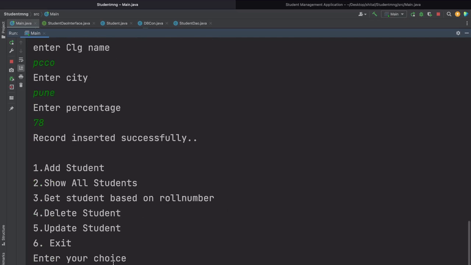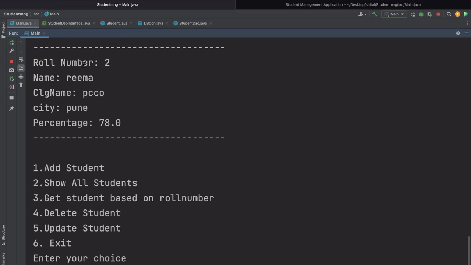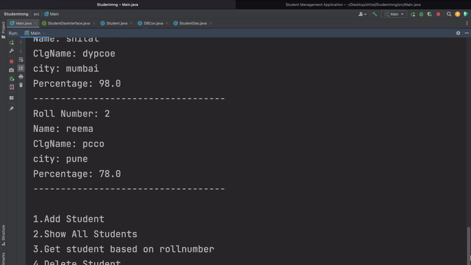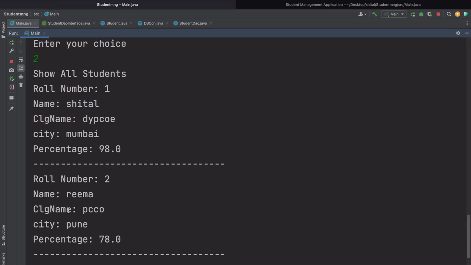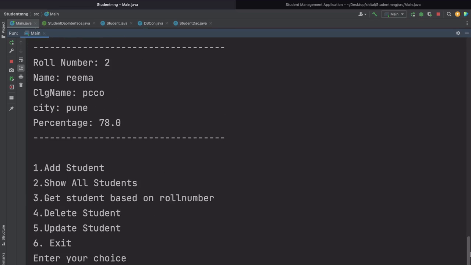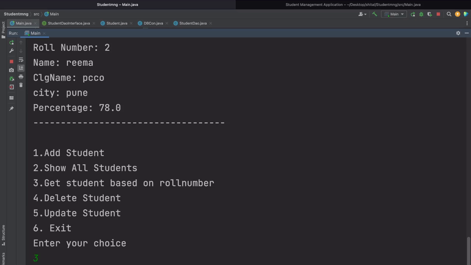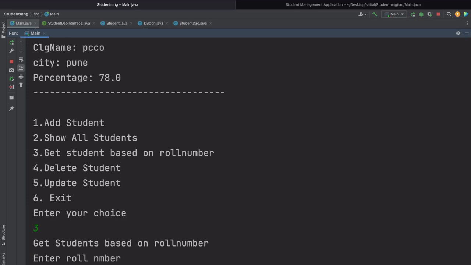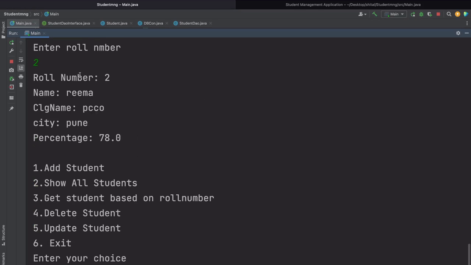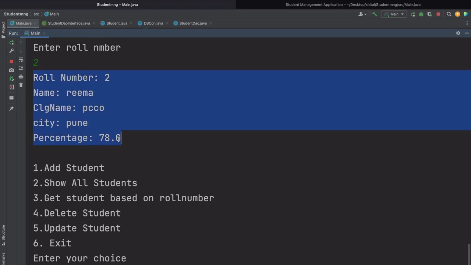If we want to see, we can enter the choice as show all students. So here we have the two students. We can see first one is Sheetal, second one is Rima. Now if we want to see the student based on their roll number, then we can enter 3, and here let's suppose we want to see the details of the student whose roll number is 2. So see here, we are only getting the student details whose roll number is 2.